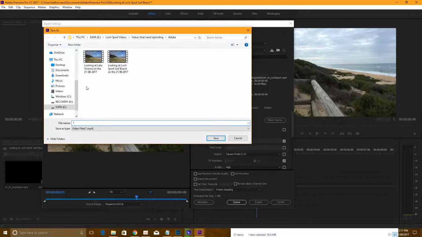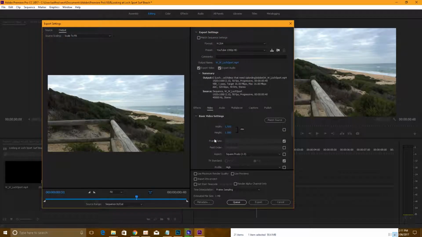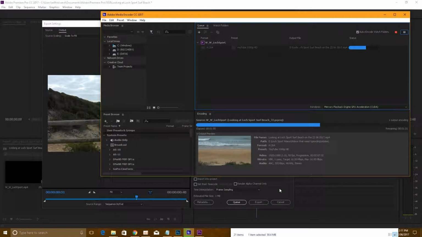Just mark this one as number 1. Normally I do surf beaches number 1, looking at Lockspot number 1, then number 2, then anything else 3, 4 like that. So it depends on how I'm working it. I can't do much more than that until this is done. As soon as this is done, I will then push that, because what I've done there is just captured a section of that video to make it a thumbnail.